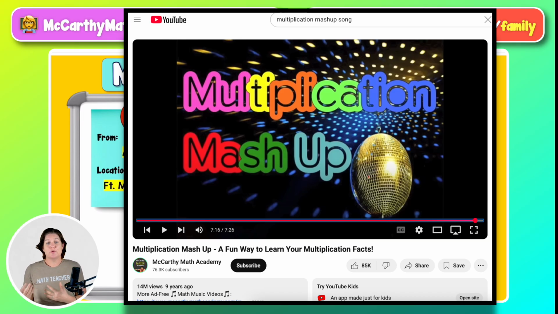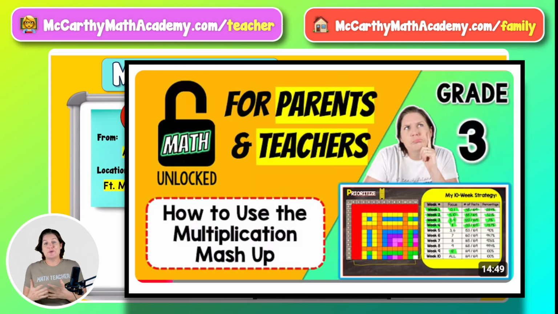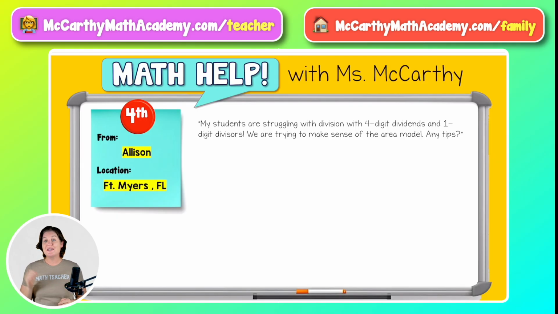What it does is it helps students to become faster at skip counting. It's broken down by each factor. So there's a song for the zeros and a song for the ones and the song for the twos. And maybe your students already have that. Maybe it's the 6s, 7s, 8s, 9s that they need to be working on, maybe the 12s. You can easily skip to that particular factor and just work on that song to help them get faster at skip counting to the correct answer. I've also created another YouTube video that shows you how to use the multiplication mashup to help your child master their multiplication facts. But there's also a lot of steps involved in division, especially using an area model.